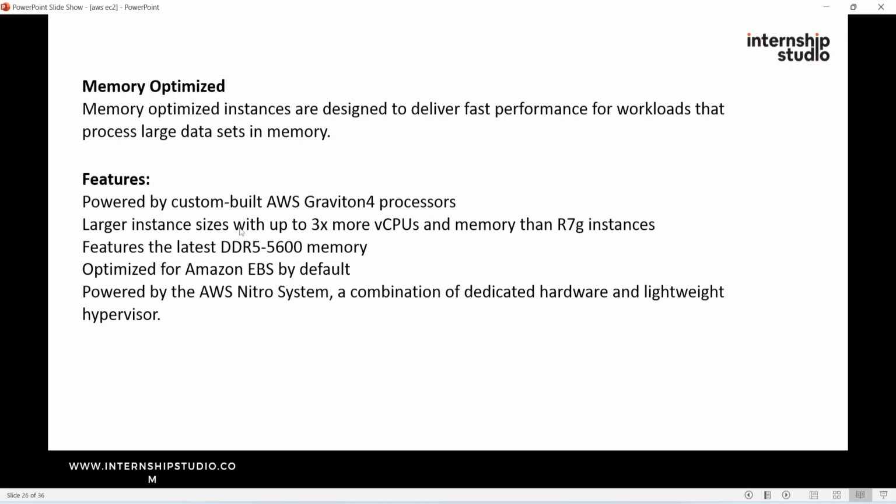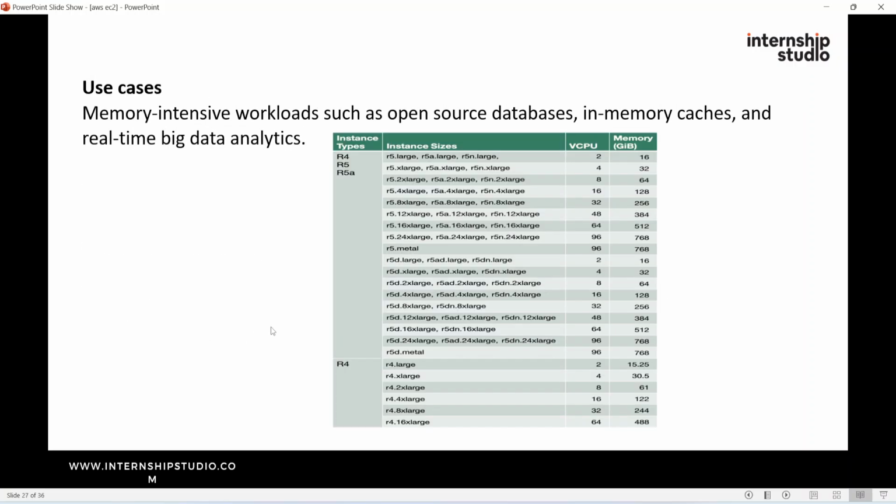It has larger instance sizes with up to 3x more vCPUs and memory than R7Z instances. It features the latest DDR5 5600 memory. It is optimized for AWS EBS by default. It's also powered by the AWS Nitro system, a combination of dedicated hardware and lightweight hypervisor. The use cases are memory intensive workloads such as open source databases, in-memory cache, and real-time big data analytics.